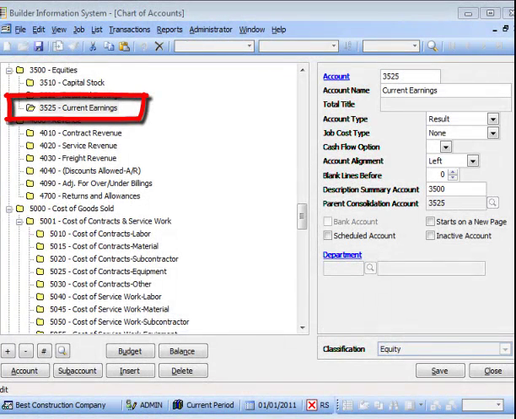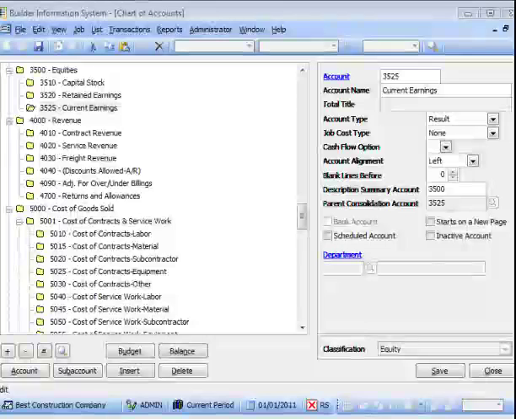A result account shows the results of all transaction accounts. Accounts of this type do not show individual transactions, but show the results of all transactions. There should only be one result account in the entire chart of accounts.